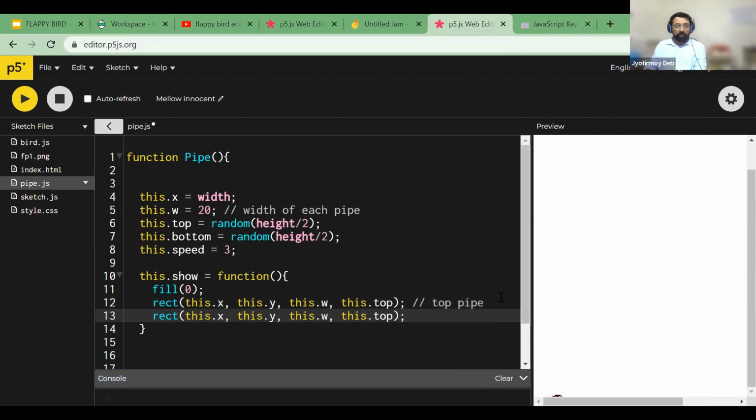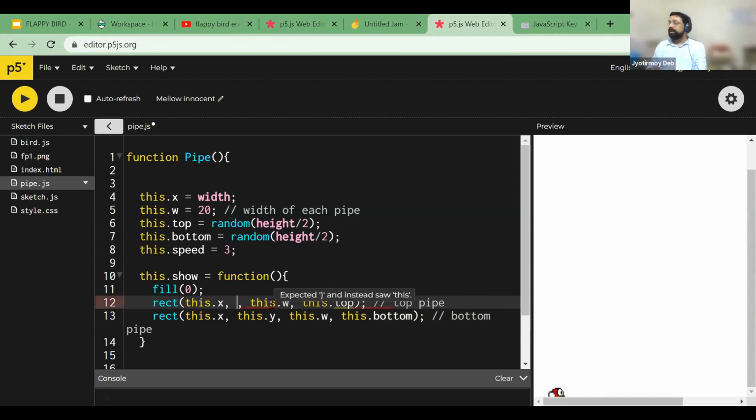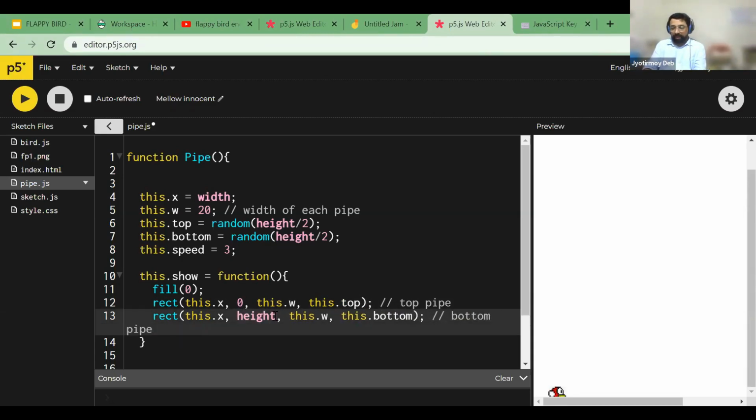And then this is for the bottom pipe. So I have to write bottom. Okay. So everybody understood what this is? I am creating the top pipe and the bottom pipe. Okay. But for the top pipe, what is the y position? What is the coordinate of the y position? It is 0, because the top pipe is at the top. And for the bottom pipe, this is height minus this dot bottom.